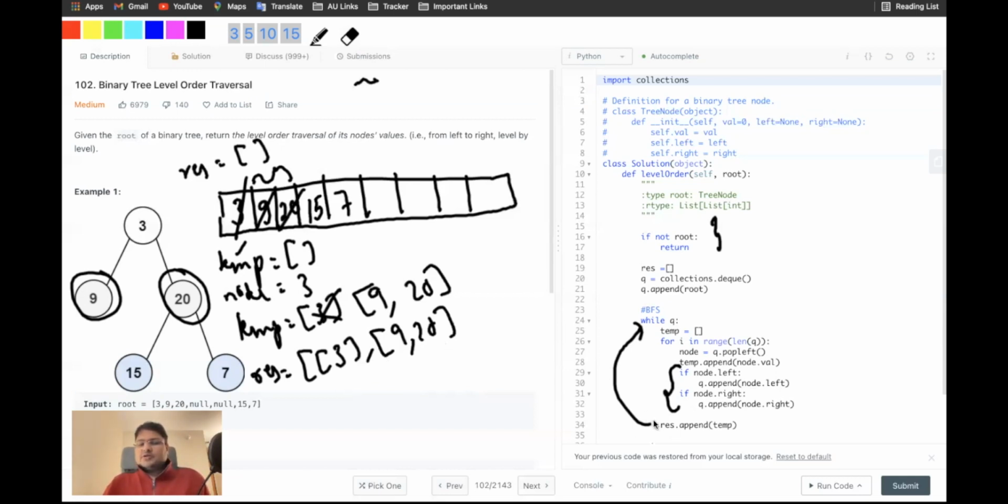Now this loop is done, so it will again go to while q. So is q empty? No, it's not empty. So 15 and 7 are present. Now temp again becomes empty. For i in range length q, what is the length of the queue right now? It is 2, right? So this for loop will run 2 times. So node is equal to q.popleft. So now the value of node is 15, right? Now what is the temp? Temp.append(node.val), and we have seen that temp is our empty list. So here the new value of temp is 15.